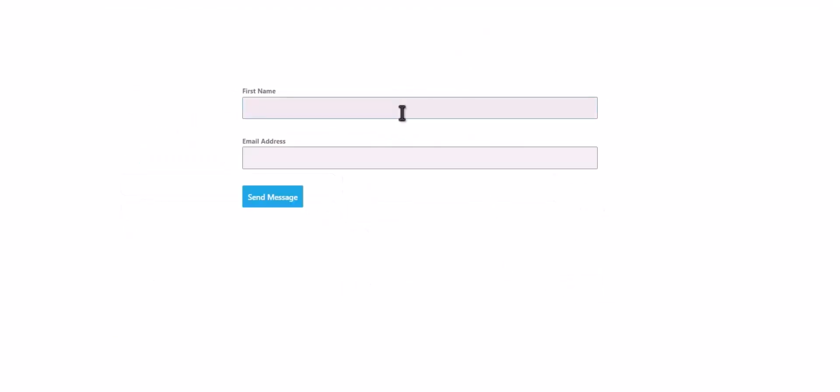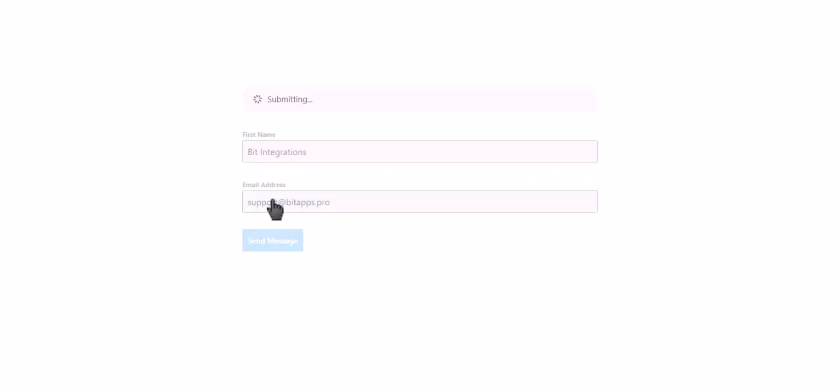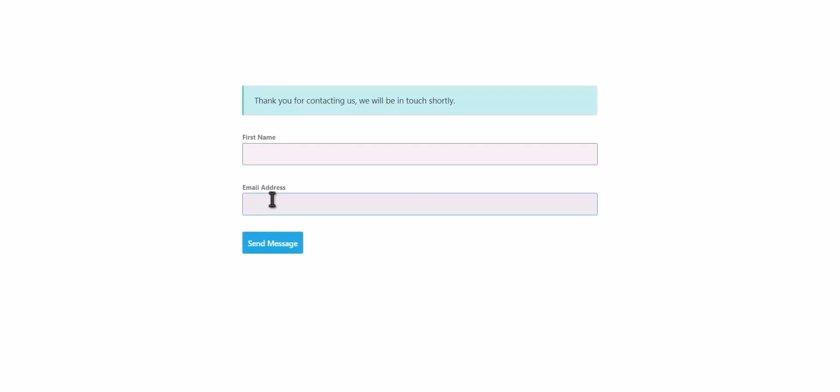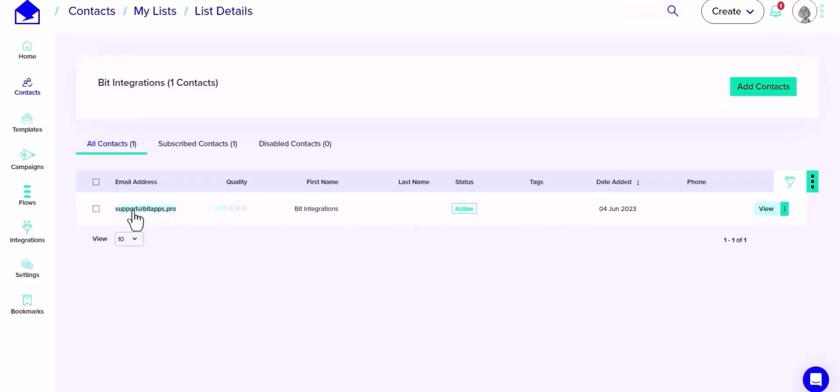Let's submit a form. Click on Send Message. Form submitted successfully. Now go to DirectIQ and you can see the data came successfully in DirectIQ.